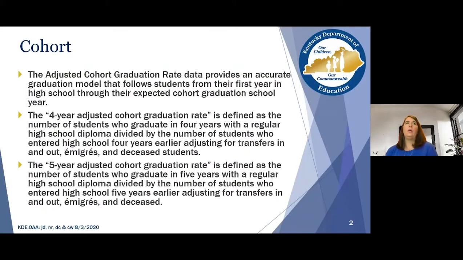Today I'm going to be talking to you about the Student Data and Review Rosters application, SDRR, with Cohort. So let's begin with Cohort. Let's talk about what Cohort is. Cohort data provides us an accurate graduation model that follows the student from the first time they enter high school as a freshman through their expected cohort graduation school year.